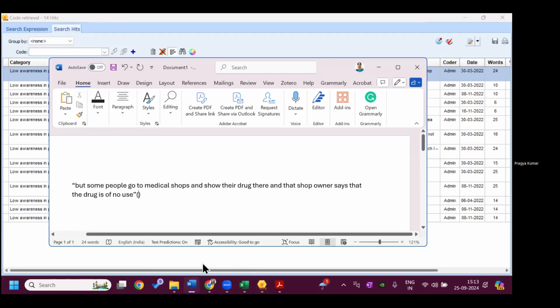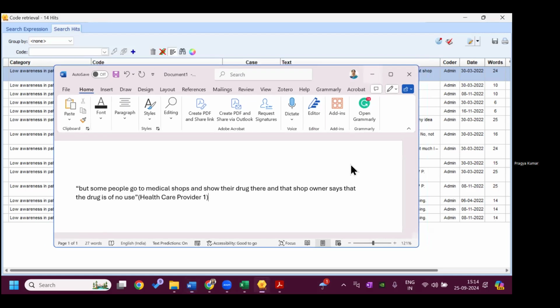So what I'll write here in the bracket is healthcare provider, or whatever name you want to give. I will not write Asha here, because I don't want to use even an identifier. So I'll write HCP1, or you can write healthcare provider, the full name. You should not write the short form. Why? Because other people will not understand. Healthcare provider 1. And this is how you can select the code.